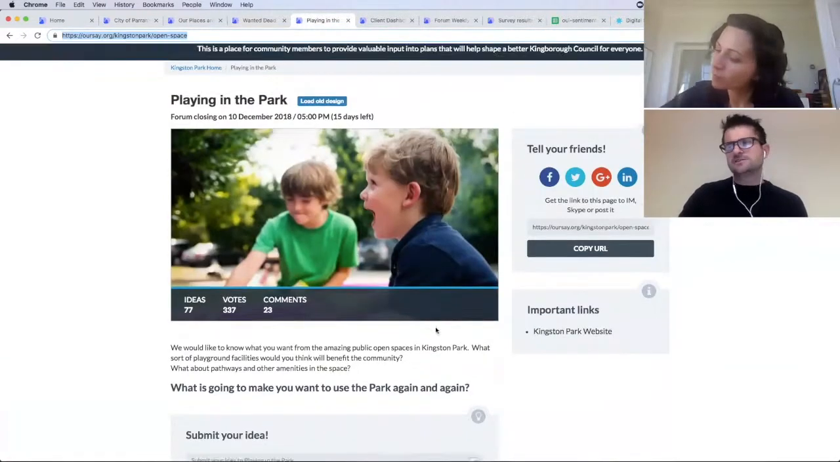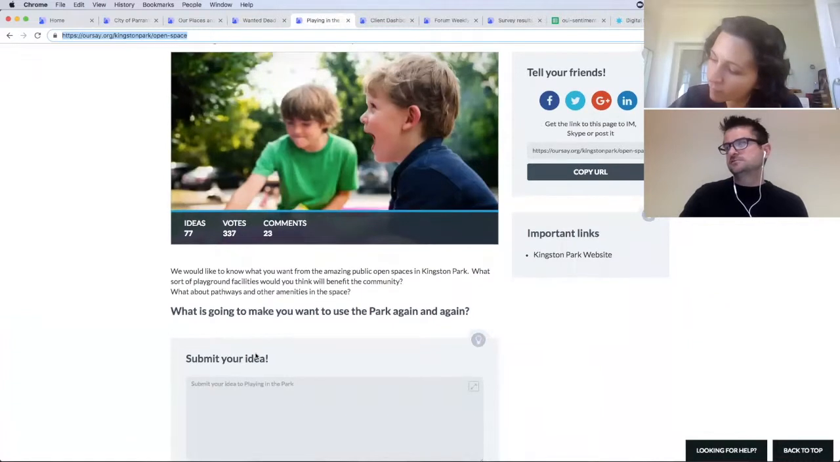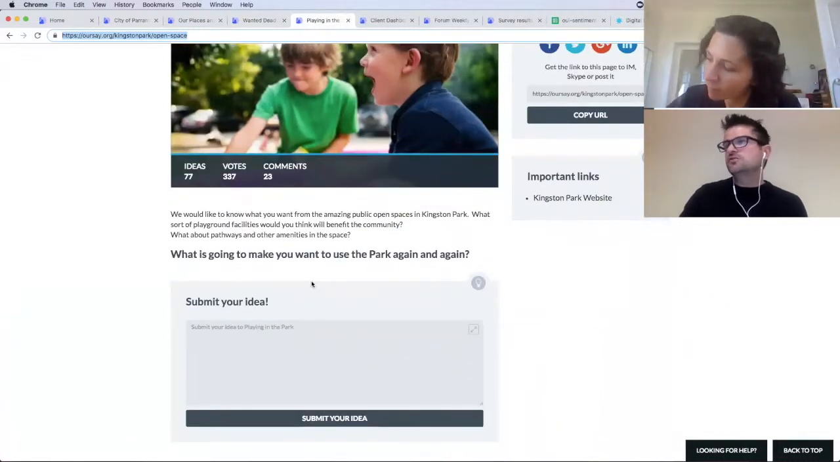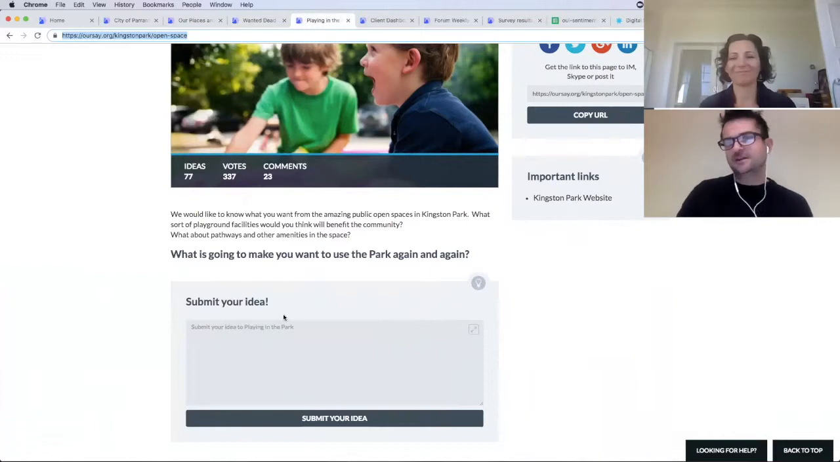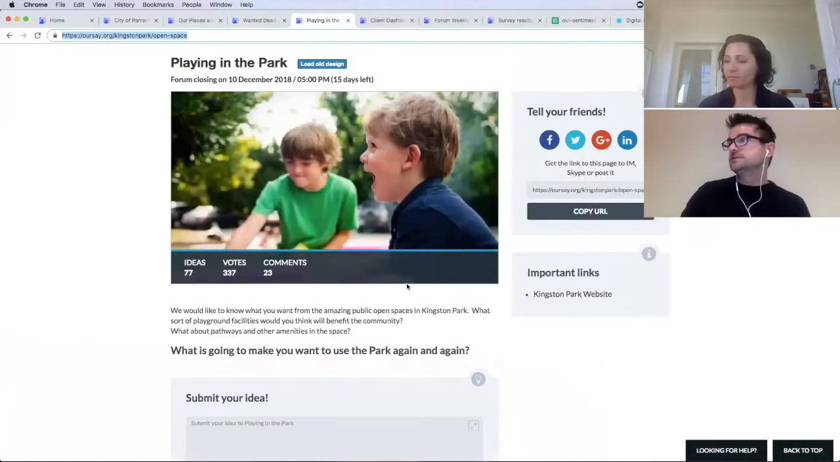What we've found is just by opening up the conversation, like what is going to make you want to use this park again and again, we get people telling their stories. We get people sometimes telling their whole life story. And this is a really interesting way to capture not only quantitative information, but also qualitative information. What are the perceptions of the community? What are the attitudes of the community around these facilities?